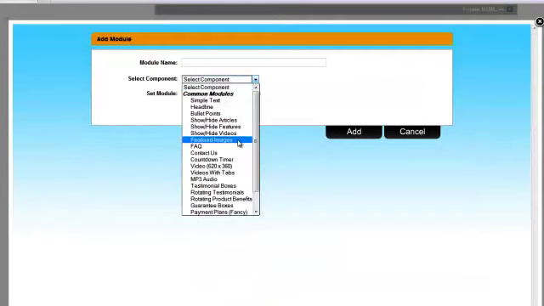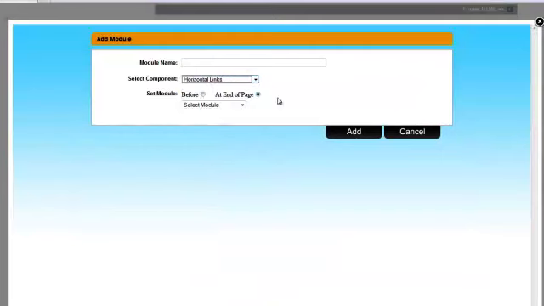Now, let's add one final module here, and let's add horizontal links.